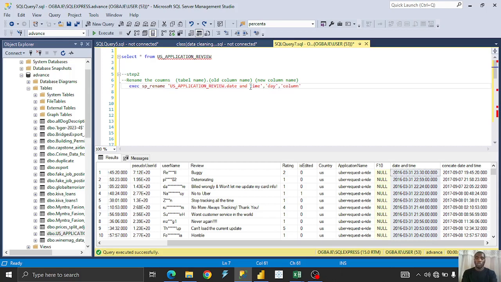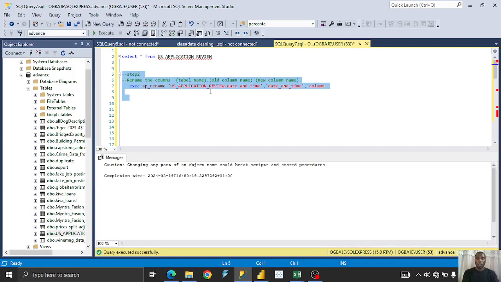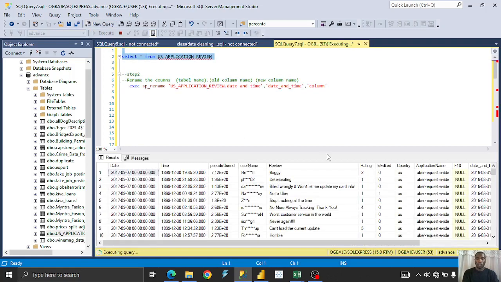Date. Let me just type it. Date underscore and underscore time. So let's just run this and see if it will work. This should be our second step. Okay, so let's run it and see.